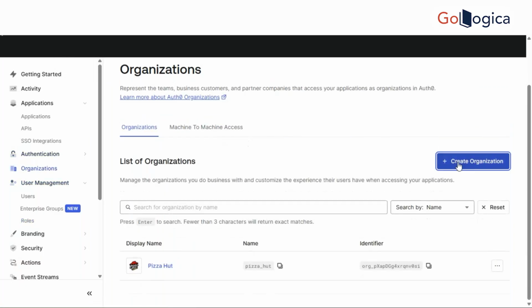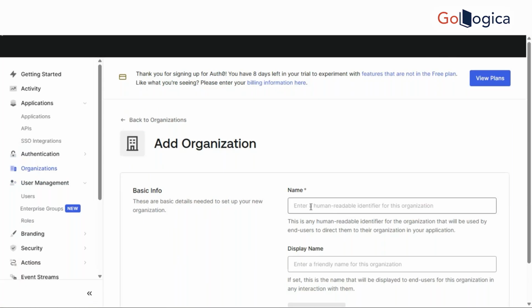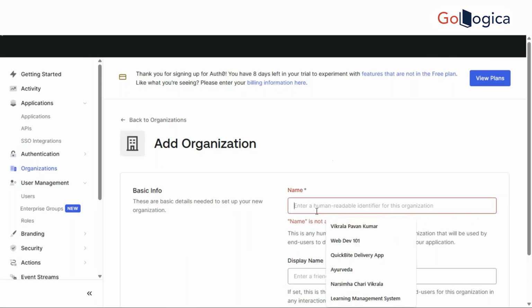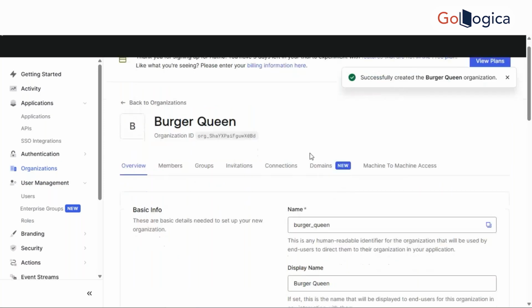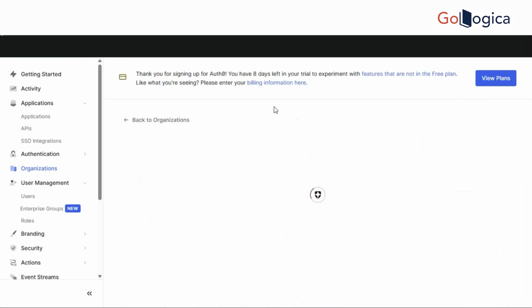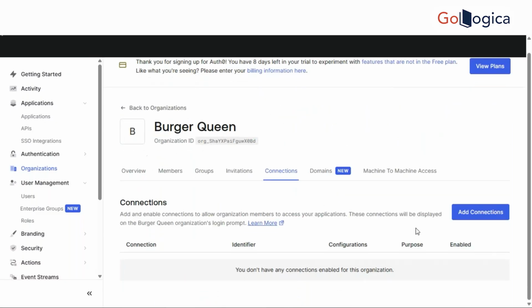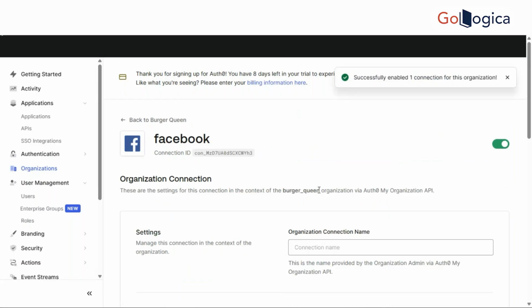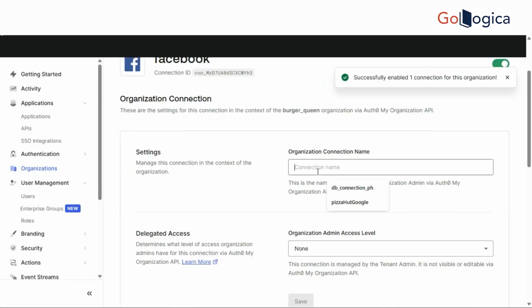Just create a new organization and add that connection. Let's add Facebook and this connection. That's it. Okay, add organization, and here also save. Before saving, we will go to the connections and add connection. Just Facebook. What about the database connection, sir? Yeah, we should add that as well, and you know how to add it, right? It's simple, in the same manner, and that is enough.